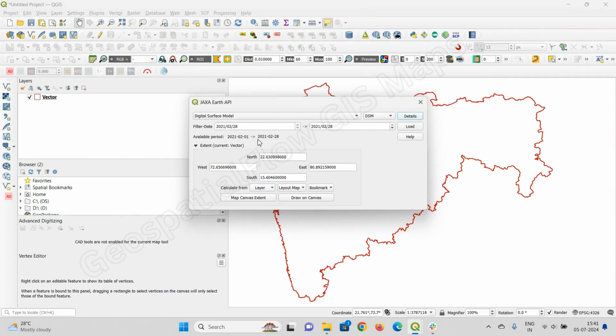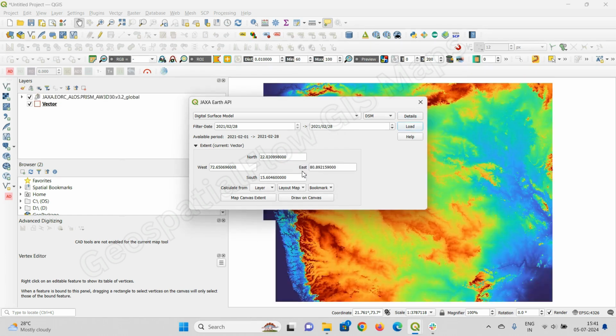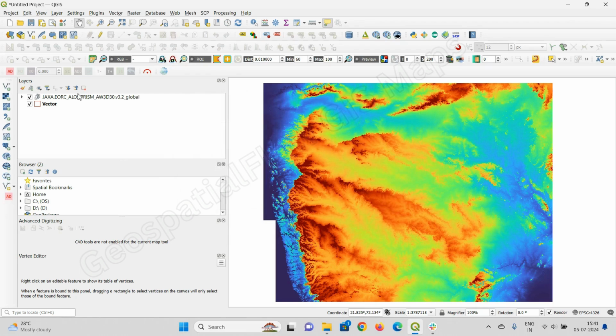Now let's select another one. A digital surface model for the map extent, the same map extent of the vector layer, and for the time period February 2021, and go to load map to load the images. And you can see the digital surface model layer on the map layer.